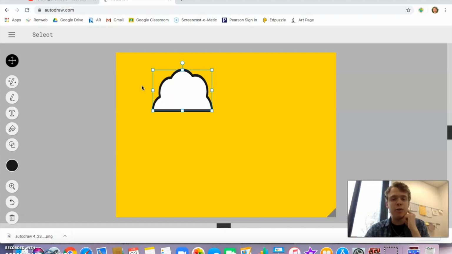Okay, now I want to make my cloud a little bit shorter. So I'm going to either click the top or the bottom square, click and hold, and then move it towards the center. Very nice. Go ahead and try that out.